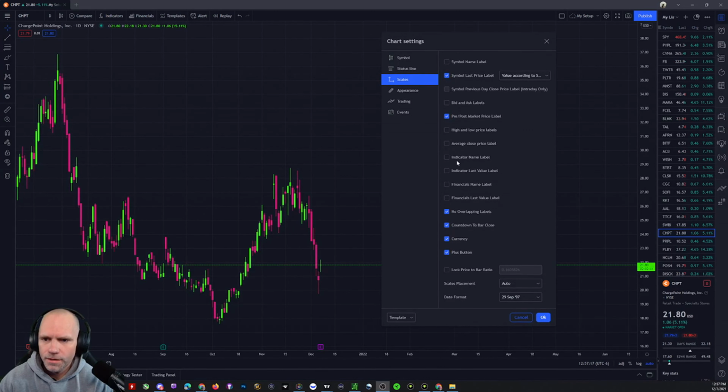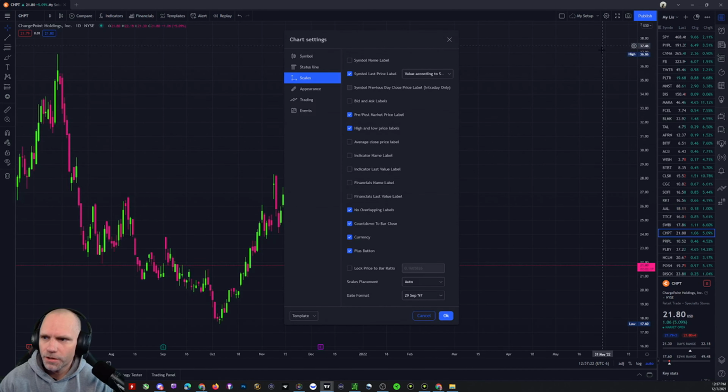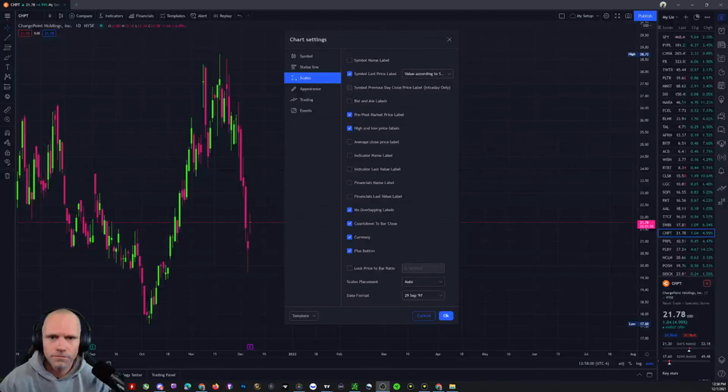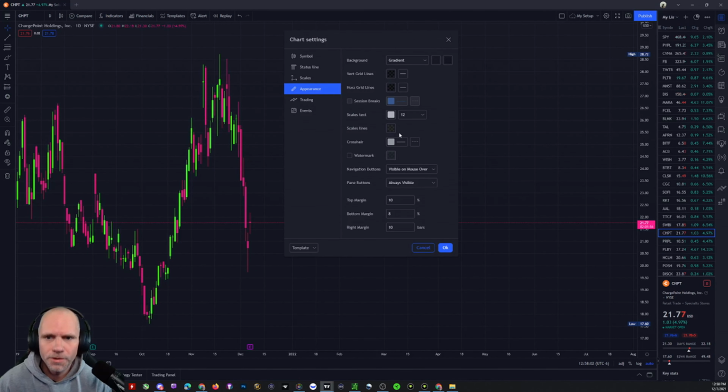I like to add the high and low price labels. So if we select this, you can see up here we've got our high, and that's going to show on whatever you have visible on your screen. So what I have visible on my screen here, the high is $36.86 for ChargePoint, and then you can see the low is $17.60 just for what I have visible on the screen. Okay, moving on to appearance, the big one.